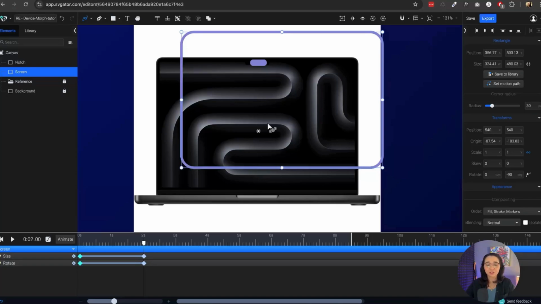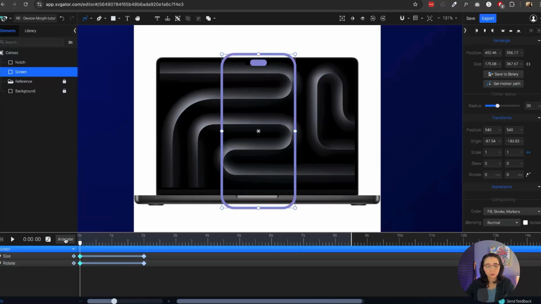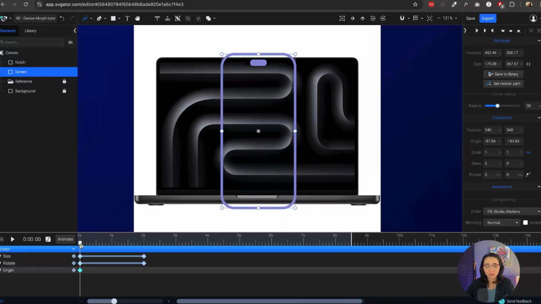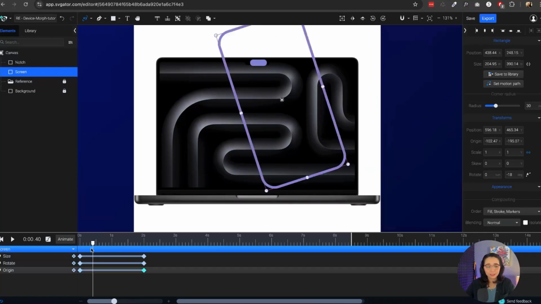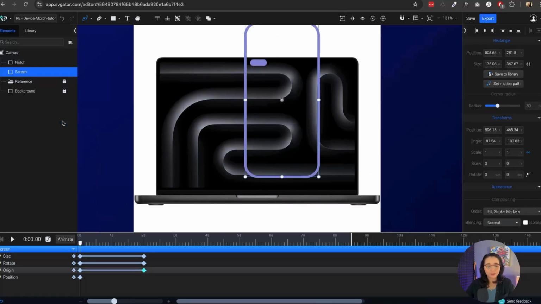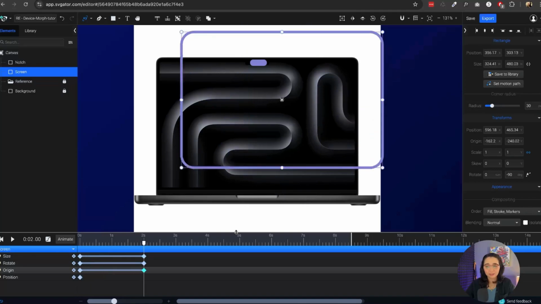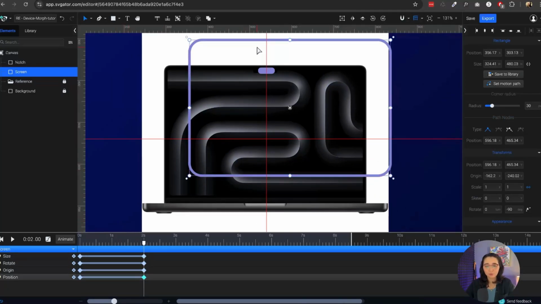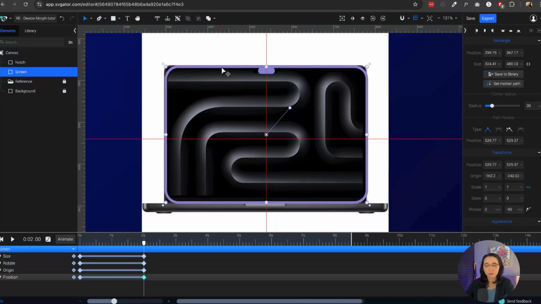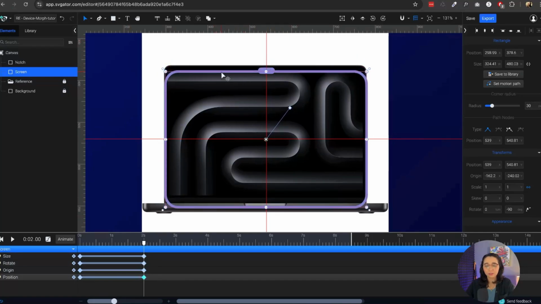This is actually going to be the trickiest part of this process. So I also want to add an origin animation here, just to keep that origin right in the center at all times. And then also gonna go back to my position, and then I'm gonna turn off my guides here, and then just move it to like the right position here. So that should be around here. We're gonna work on the notch next.